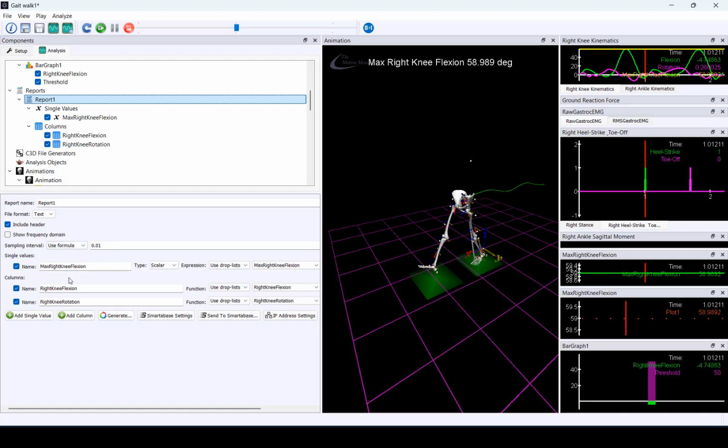Now that we have set up our single values and columns, we can generate our report by clicking the Generate button. When generating a report within this activity, it will only export a report for this specific activity file. We will walk through batch processing in a moment. The report we have generated is saved in a default location on the C drive. Let's have a look. We'll start by opening a File Explorer.